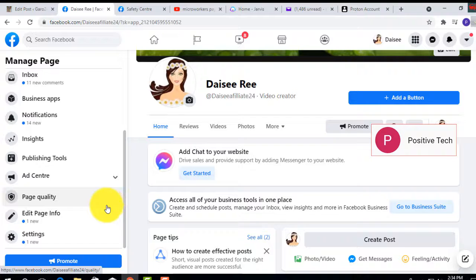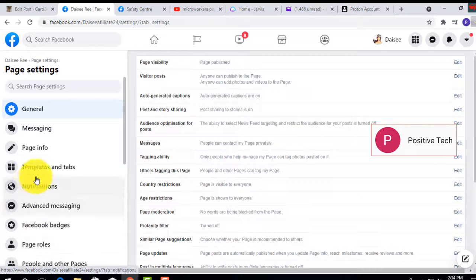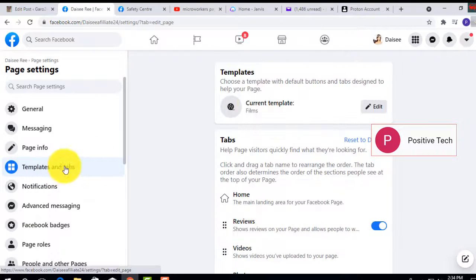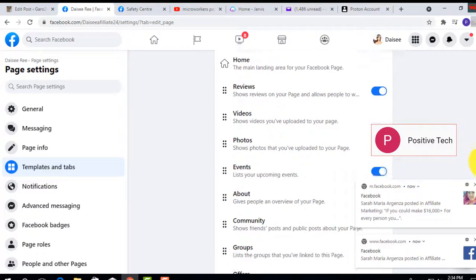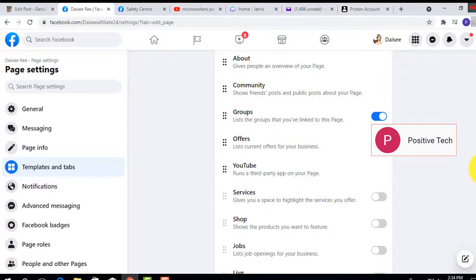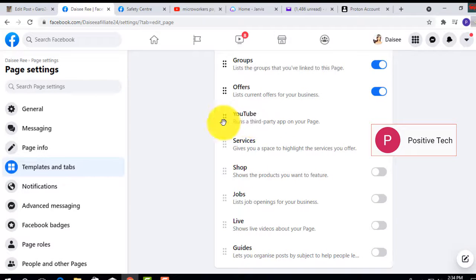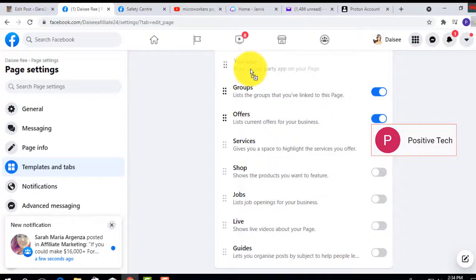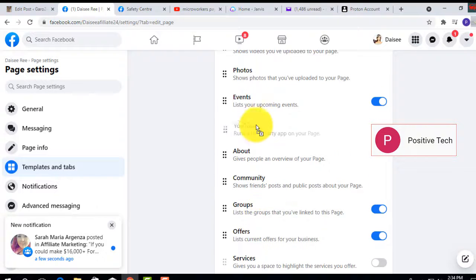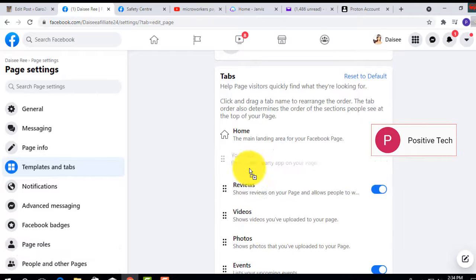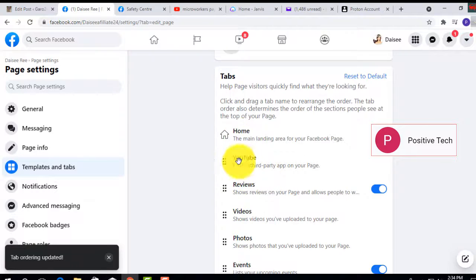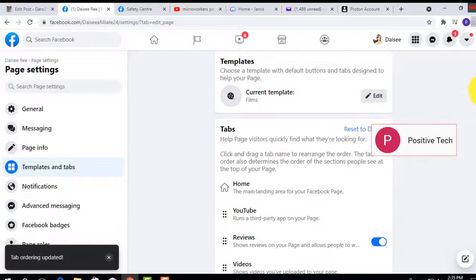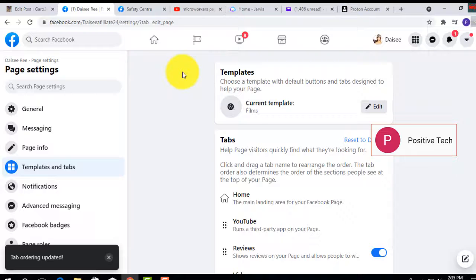For that, to add the button, you have to come to the settings section. Click the settings section and select templates and tabs. The templates and tabs button will come, and scroll down to the lower section. Here is the YouTube tab. So you have to drag it and drop it. Okay, this is the YouTube tab. I drag it here and place it after home. Okay, you have already done it. Whenever you go here, you can edit many things.